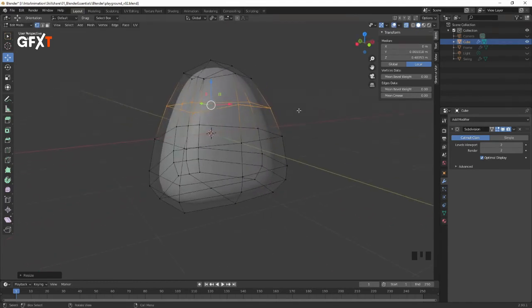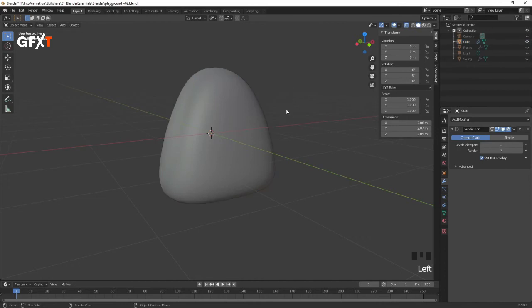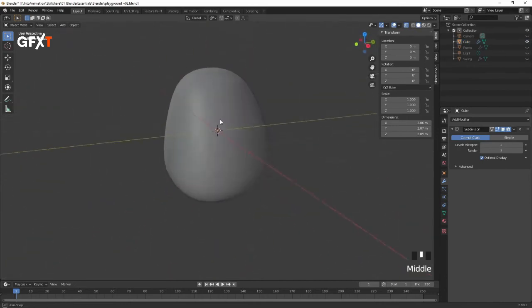Okay, that looks all right. So I'm going to hit Tab to exit edit mode. Just have a little look around. Now, I feel that's slightly too flat on the front for my liking. I just want to round this out a little bit more.